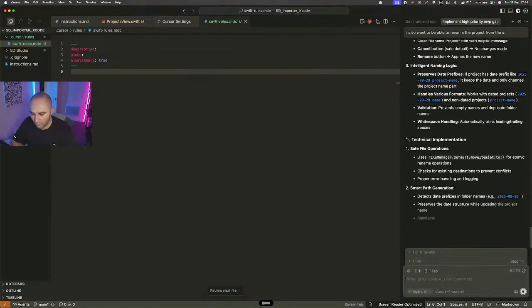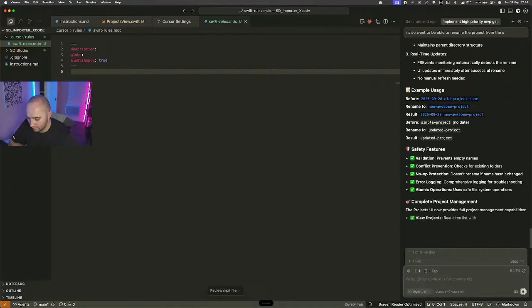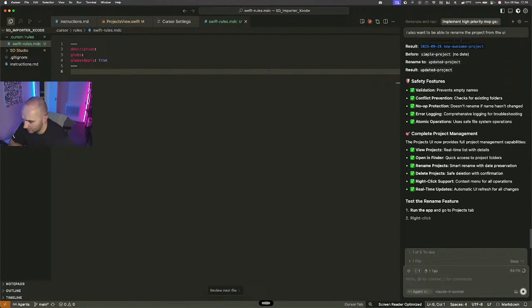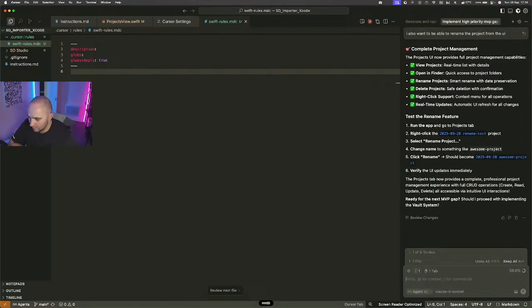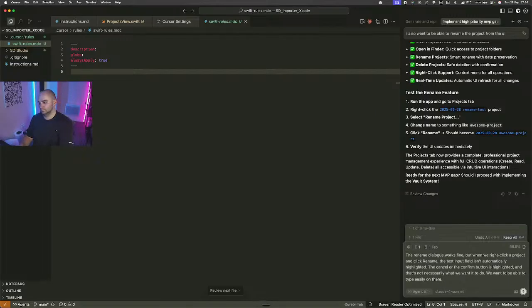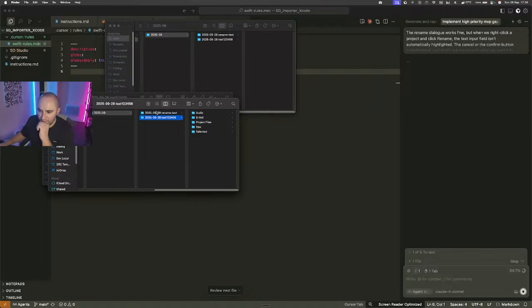The rename dialog works fine, but when we right click a project and click rename, the text input field isn't automatically highlighted. The cancel or the confirm button is highlighted, and that's not necessarily what we want it to do. We want to be able to type easily on there. I think that's probably the only thing.